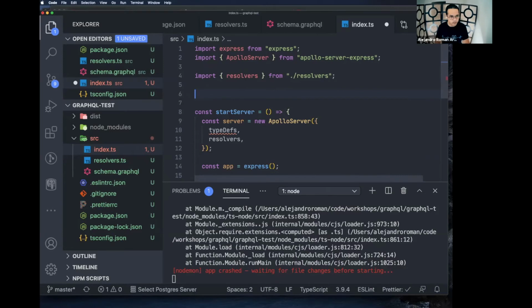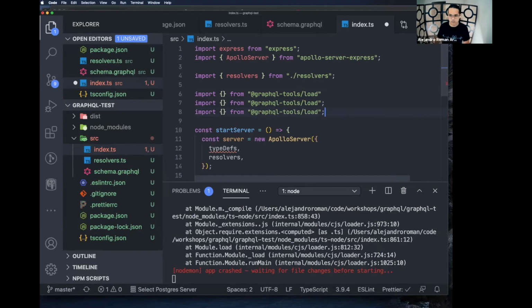So we're going to say import, open close curly braces, from, and then we're going to say @graphql-tools/load. Now just select that, copy it, and just paste it. Oops, paste it. We're gonna import 3 things, right? So now we're gonna go to, and I'm just doing this because I'm too lazy to write it out. The second one is gonna be graphql-file-loader, and the third one is gonna be schema.